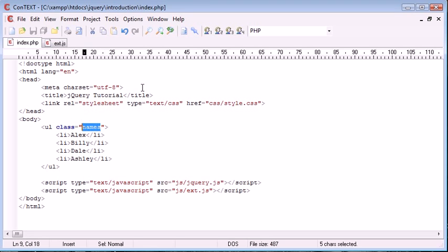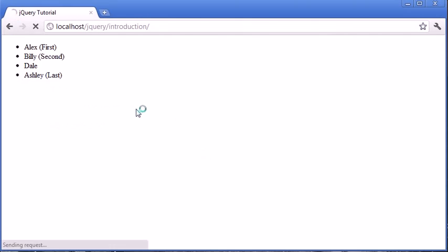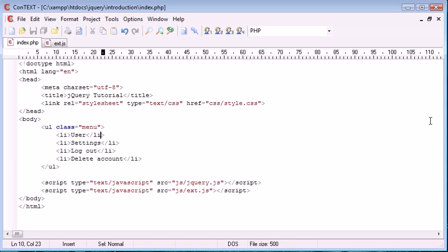Let's just call this class here menu instead. I'm going to say the first element is, I don't know, say user, and the next is going to be settings, and this one is going to be log out, and this one is going to be delete account. So we've essentially now got an unordered list of menu items.